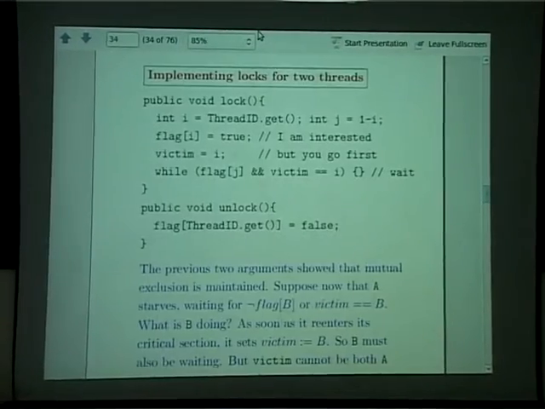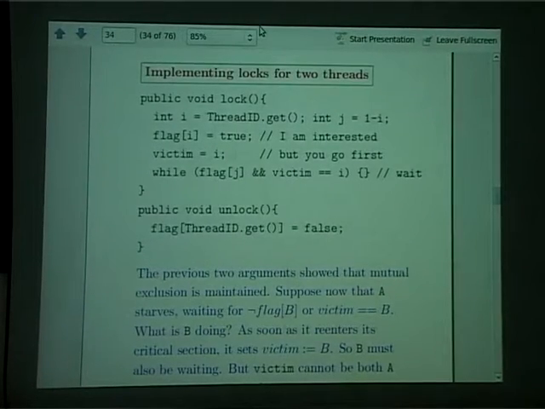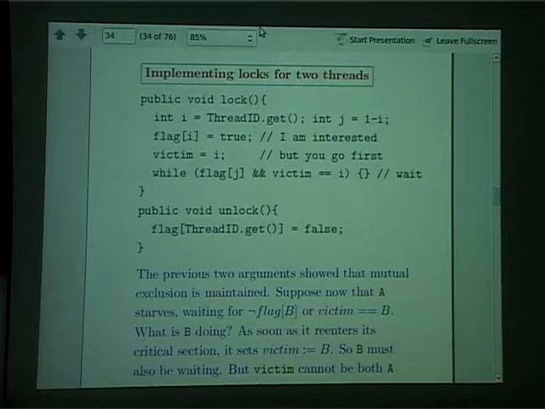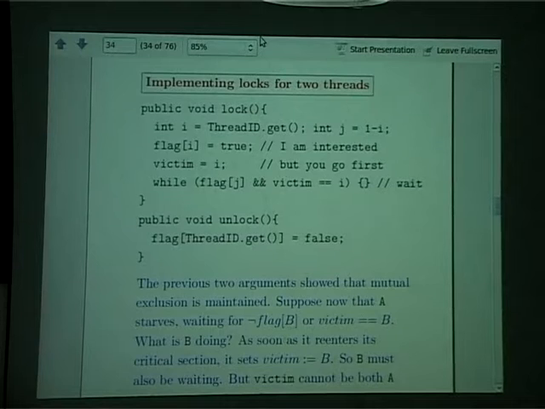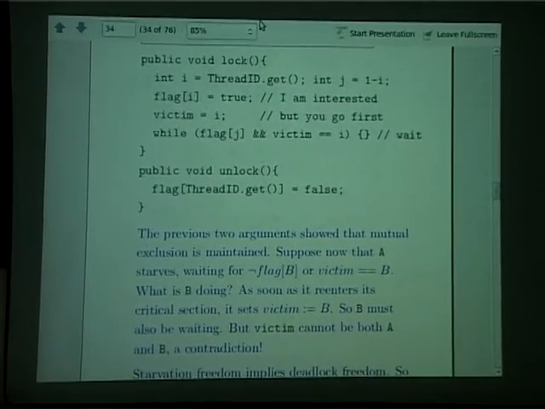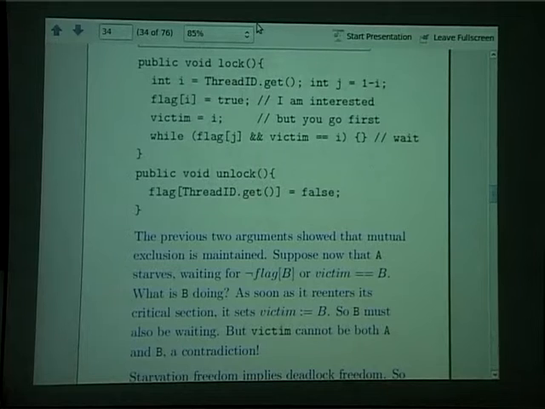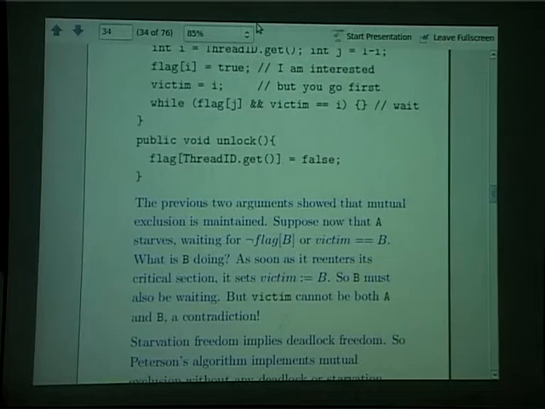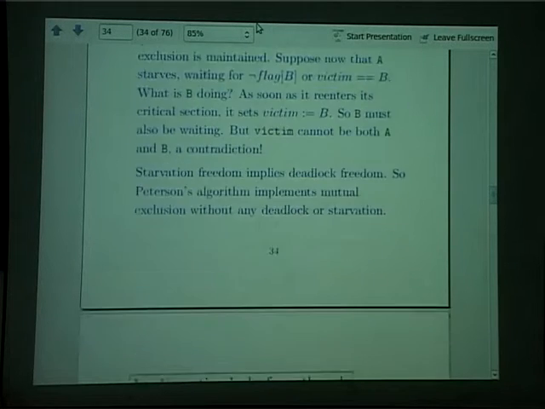What is this? Oh, I missed this slide. This is showing that in Peterson's algorithm there cannot be deadlock. In the previous slide I showed that there is mutual exclusion, but I have to also show that deadlock cannot happen, and it's a similar argument by contradiction. I say that suppose there is deadlock, and I show that there is a contradiction, basically using the fact that victim has to be either I or J. It cannot be both at the same time. That is what gives you a contradiction. So in fact you get starvation freedom, which implies deadlock freedom. So Peterson's algorithm implements mutual exclusion without deadlock or starvation.